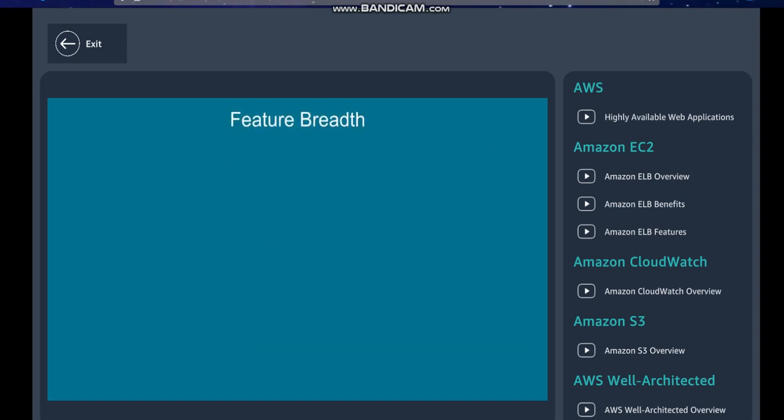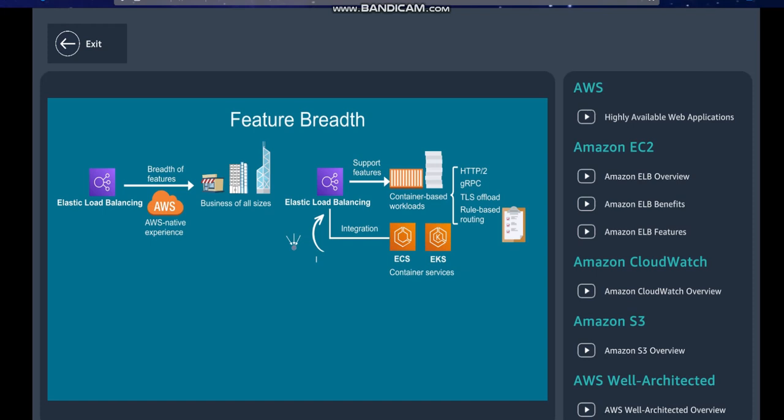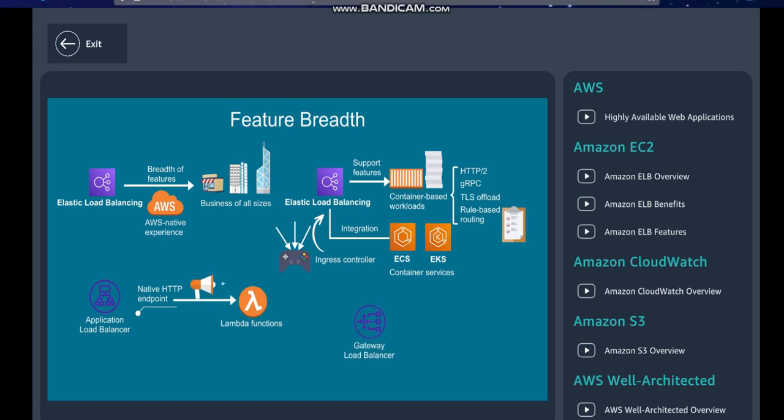Feature breadth. Elastic Load Balancing offers the breadth of features needed by businesses of all sizes, while delivering them in an AWS native experience. Elastic Load Balancing includes support for features needed in container-based workloads, including HTTP/2, gRPC, TLS offload, advanced rule-based routing, and integration with container services as an ingress controller. Application Load Balancer provides customers with a native HTTP endpoint for calling Lambda functions, removing the dependency on other solutions. Further, Gateway Load Balancer creates one gateway for routing traffic through fleets of third-party appliances.